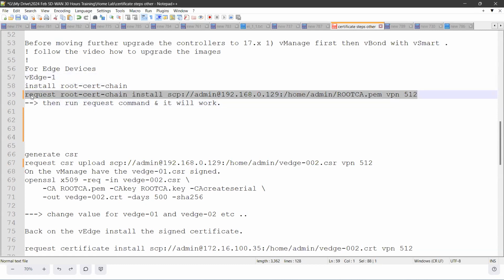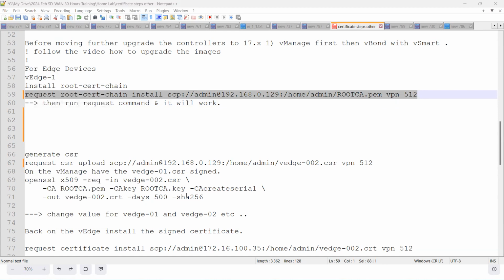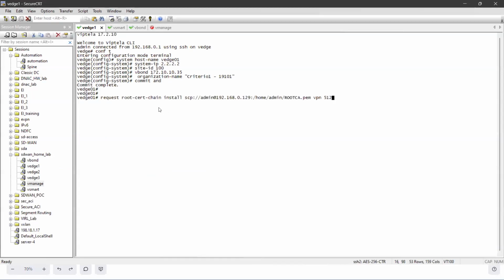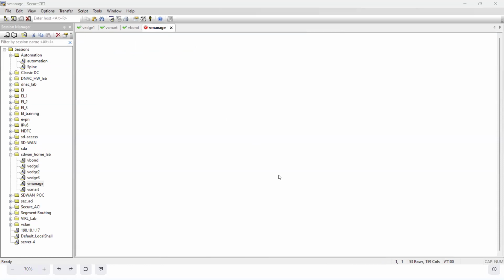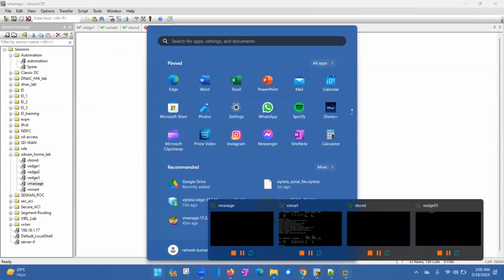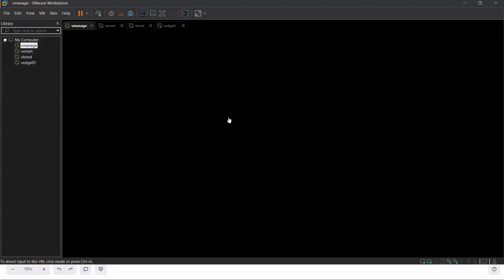Put this command and go here to the edge. SCP to that vmanage. Trying to copy that. My vmanage should have that type. Let me see if my vmanage got rebooted or something, because it's not responding.